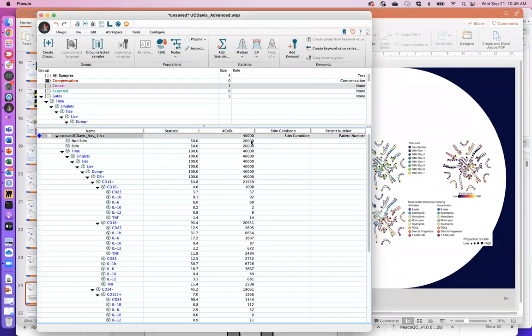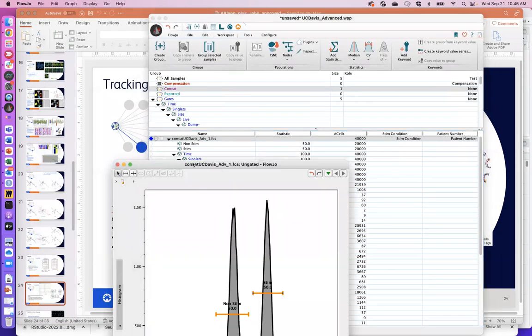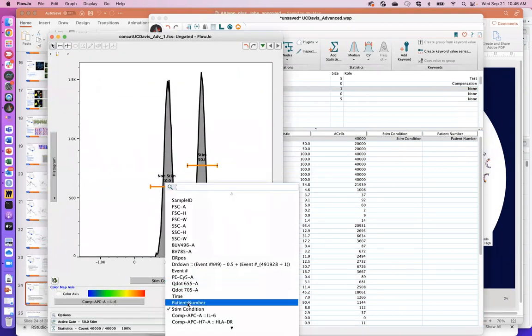So remember, we downsampled to 10,000 cells a piece. The concatenated file had 4 files, so we have 40,000 total. When we split this up into non-stim and stim, there should be 20,000 a piece, and that's what we get. Okay, same thing should happen now when we gate on our patient numbers, right?